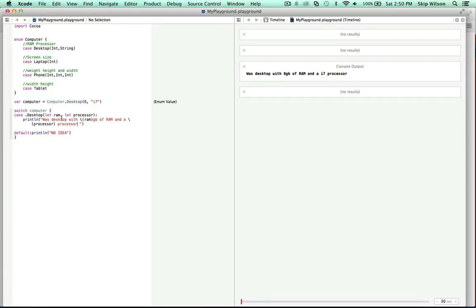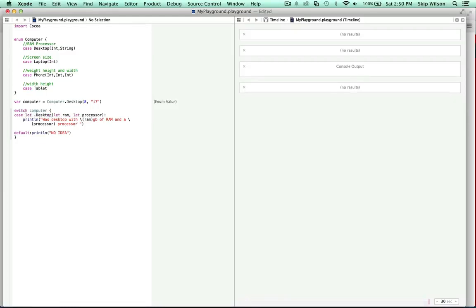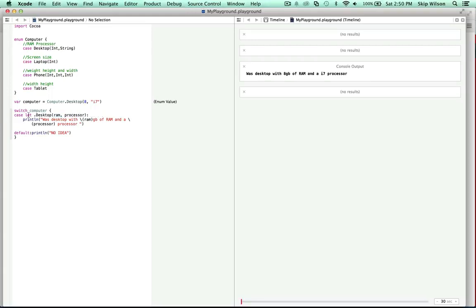So you can do the let for each one of these to declare the temporary constant, or you can just do one gigantic let statement, and you can put that here. You can say let desktop, and then you can write RAM, and you can write processor. It's the same thing, except you only have to write let once, and then those constants get passed into the statement below. So that's obviously a shorthand there.